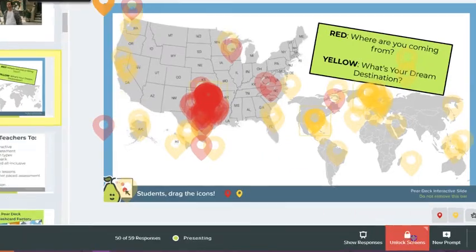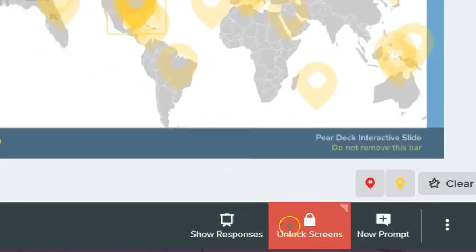Note that I currently have the screen locked for students. In order to unlock screens, just click this button at any point. When I'm ready to show responses on the projector, I'll click on the Show Responses option.